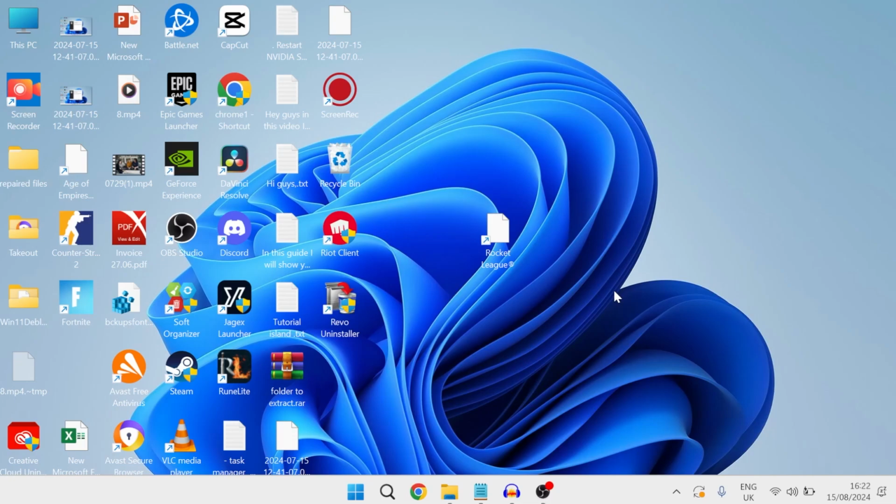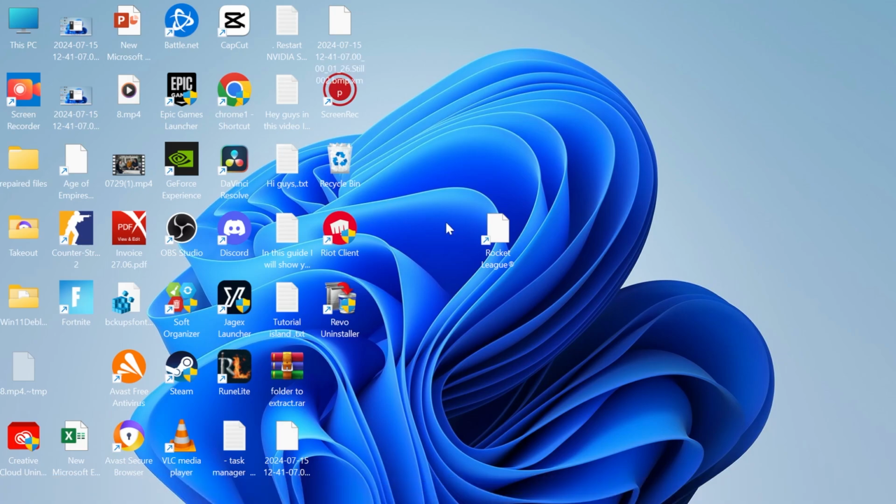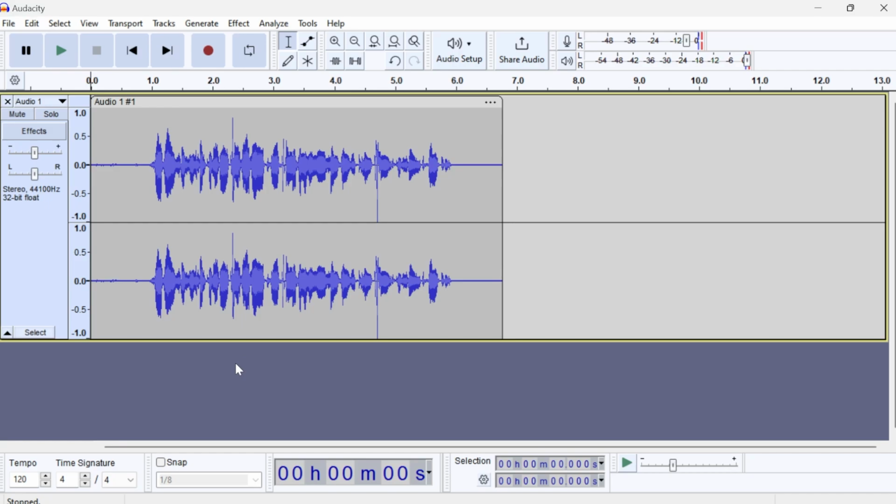Hey guys, in this video I'm going to be showing you how you can make your audio sound better inside of Audacity. So let's jump straight into the guide, and the first thing you'll need to do is launch the Audacity application, and then we're just going to import our audio over to the application here.